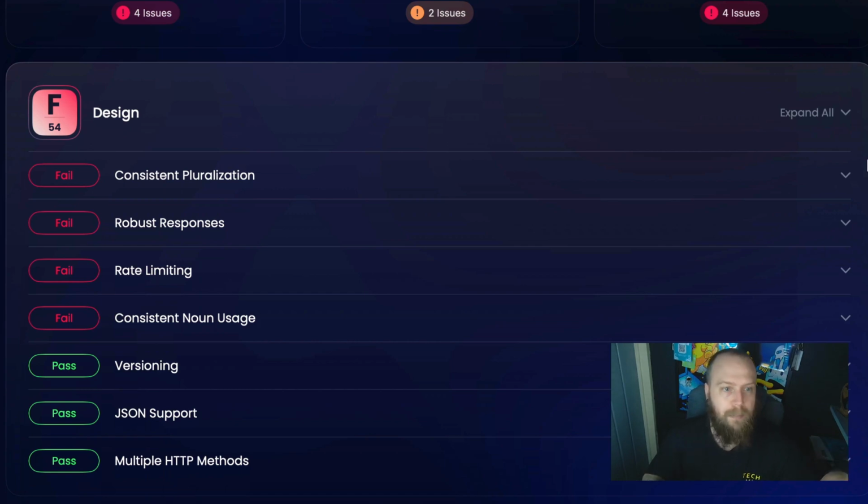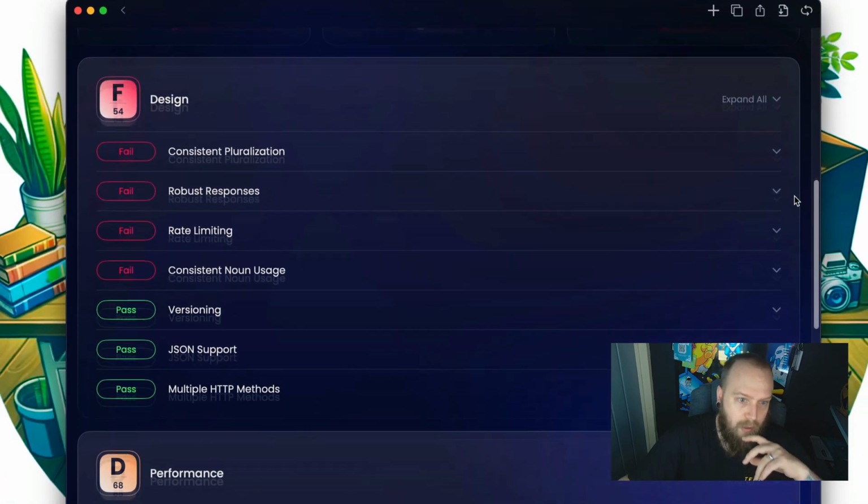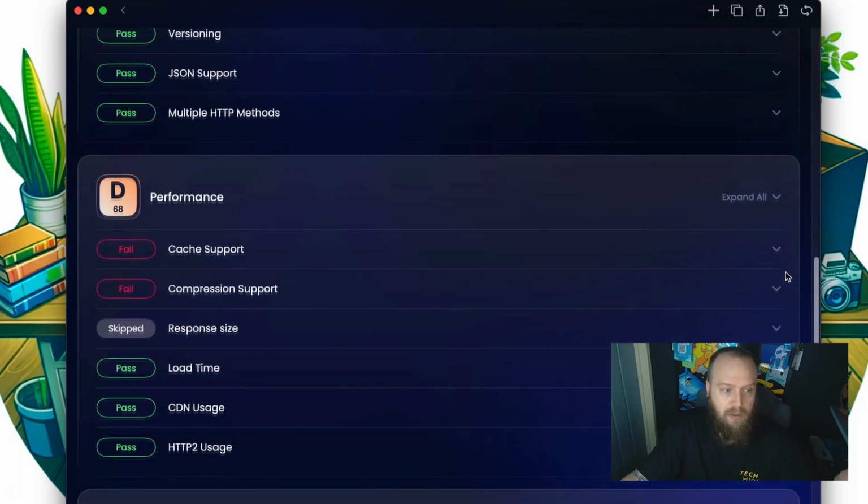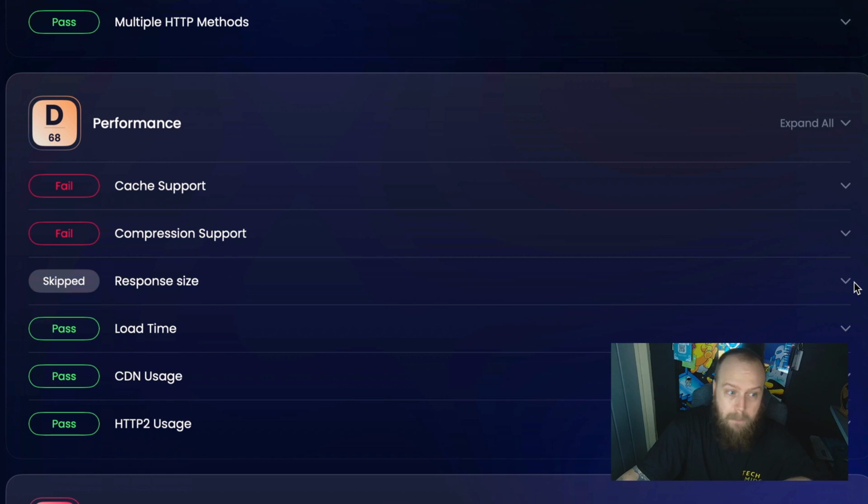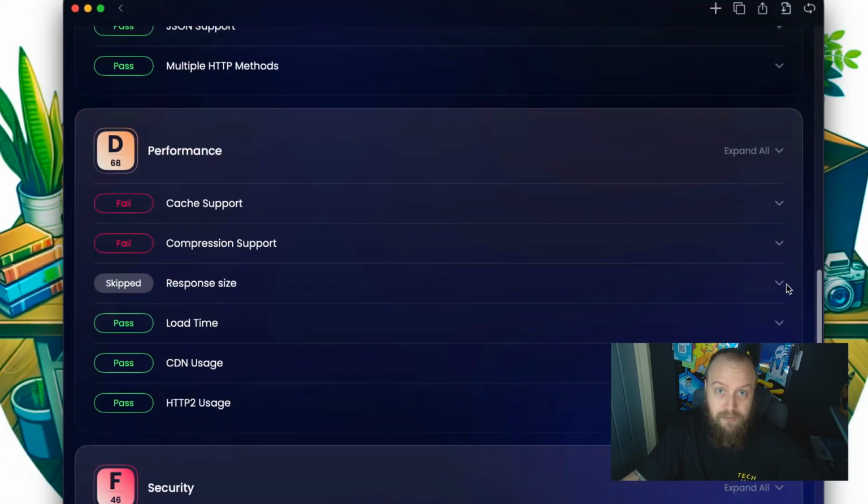But what I'm assuming is happening here is that the specification doesn't explain fully all of the different responses and how to use rate limiting. The consistent pluralization is failing because we've got a few action endpoints, so we're not following the REST standard where resources and anything going on within your URI should be a pluralized version of it. Now if we jump down to performance, we're not seeing any cache or compression support. There may be cache and there may be compression, but we're just not seeing it when we're interrogating the API or when we're analyzing the Open API specification.